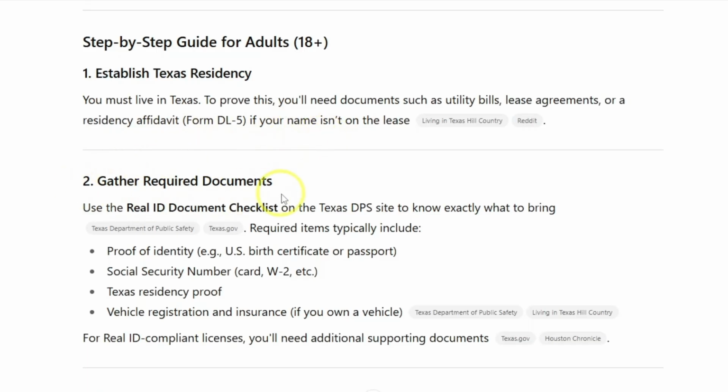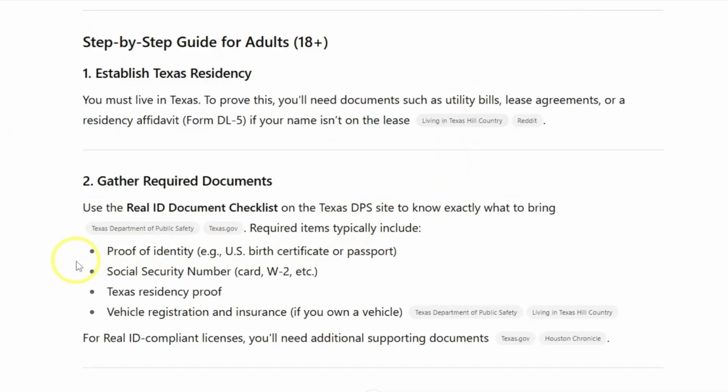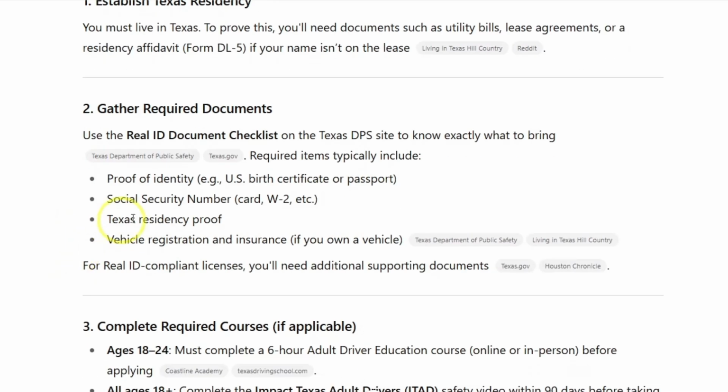Next, of course, you're going to gather required documents. Use the Real ID document checklist on the Texas DPS site to know exactly what to bring. You can always check this on the dps.texas.gov webpage. Required documents include proof of identity, your U.S. birth certificate or passport, social security number, Texas residency proof, vehicle registration, and insurance if you own a vehicle.